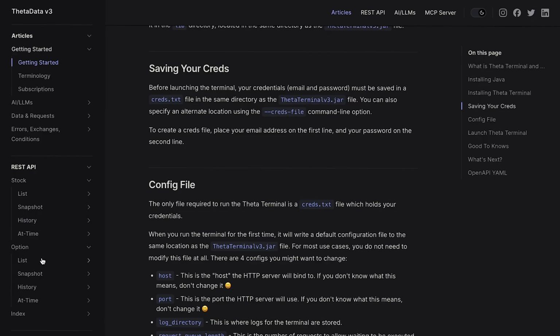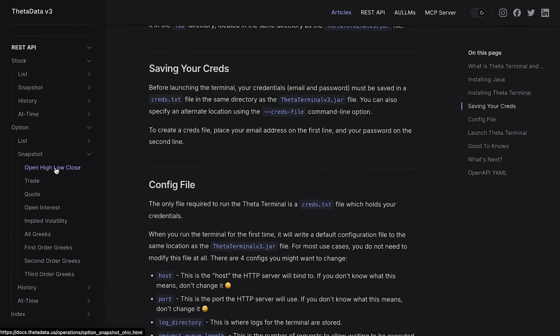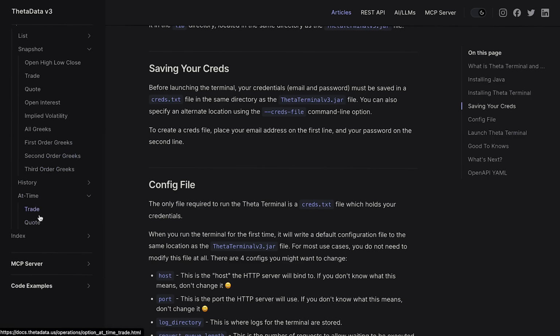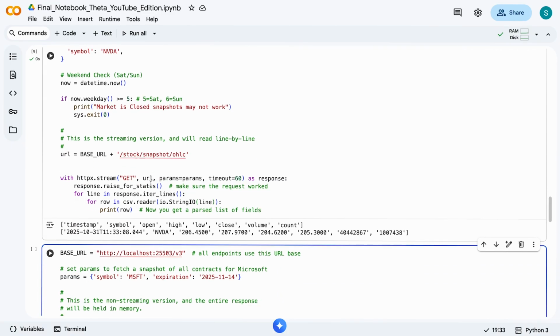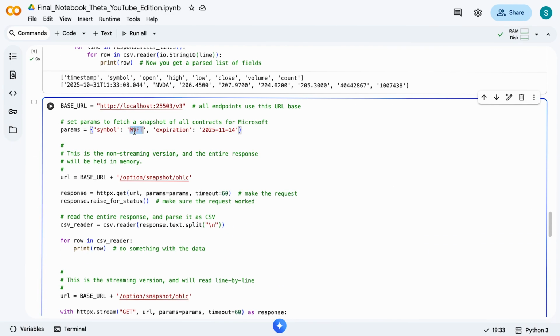But what's going to be interesting for us is the concept of getting data for options. So we're going to take a snapshot: open, high, low, close, or if you want it at times, the trades, the quotes. You take exactly what you want. Here I'm going to give you an example. Let's go for Nvidia. Nvidia is very volatile, so it's very interesting.